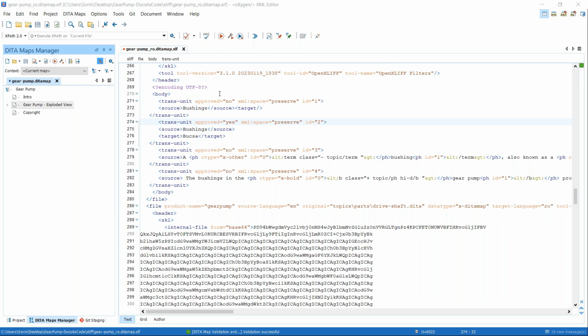In that XLIFF file, there is information being stored, for example, the name of the original topic and the path relative to the data map. So Fluenta automatically recreates this structure when you import this XLIFF file.